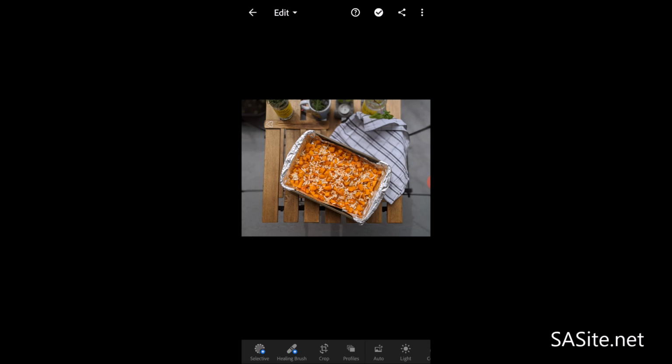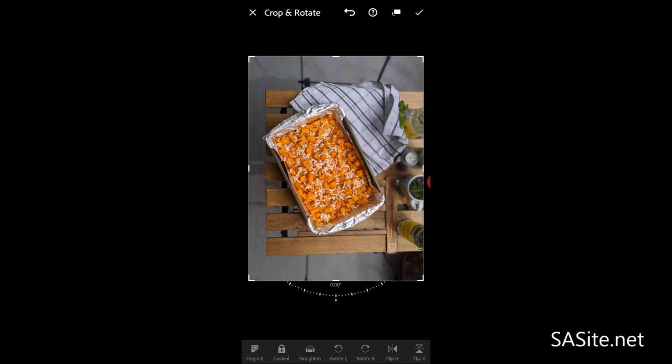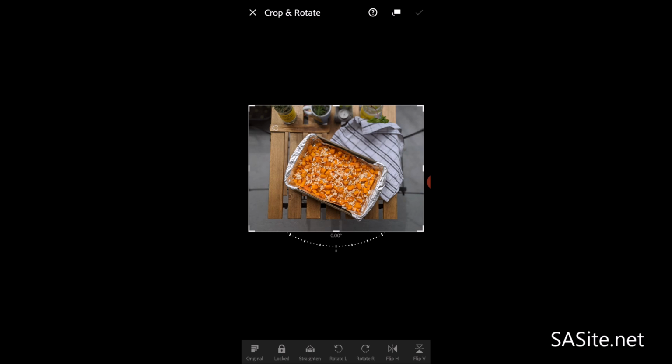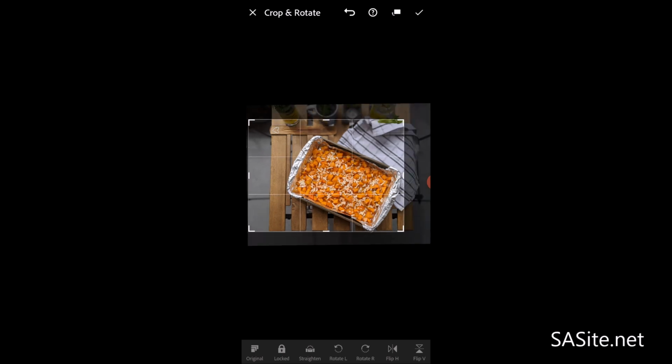What I usually like to do is to crop my photo to improve the composition. So tap on crop. You have so many options here. You can rotate your photo, you can flip it. Let's go back to the normal. What I usually do is first straighten the photo. Perfect. Now I start to crop from here.